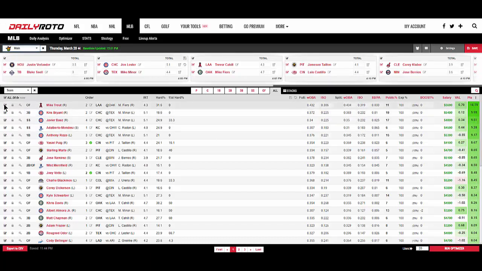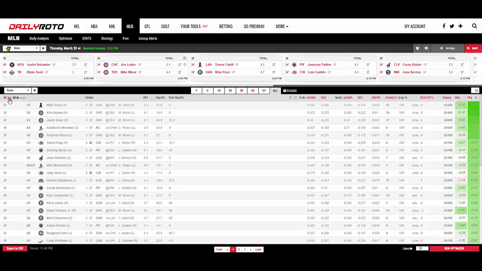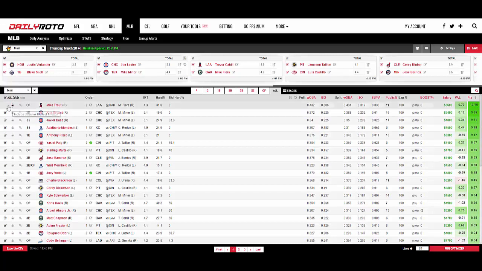You have the ability to control the player pool through the checkboxes here. You can remove all players. You can select all players. You can lock a player, so on and so forth. You will also see that these lineup spots become highlighted in green when a lineup has been confirmed, and otherwise you have the ability to edit those, but we will talk about that more in advanced settings and tutorials.